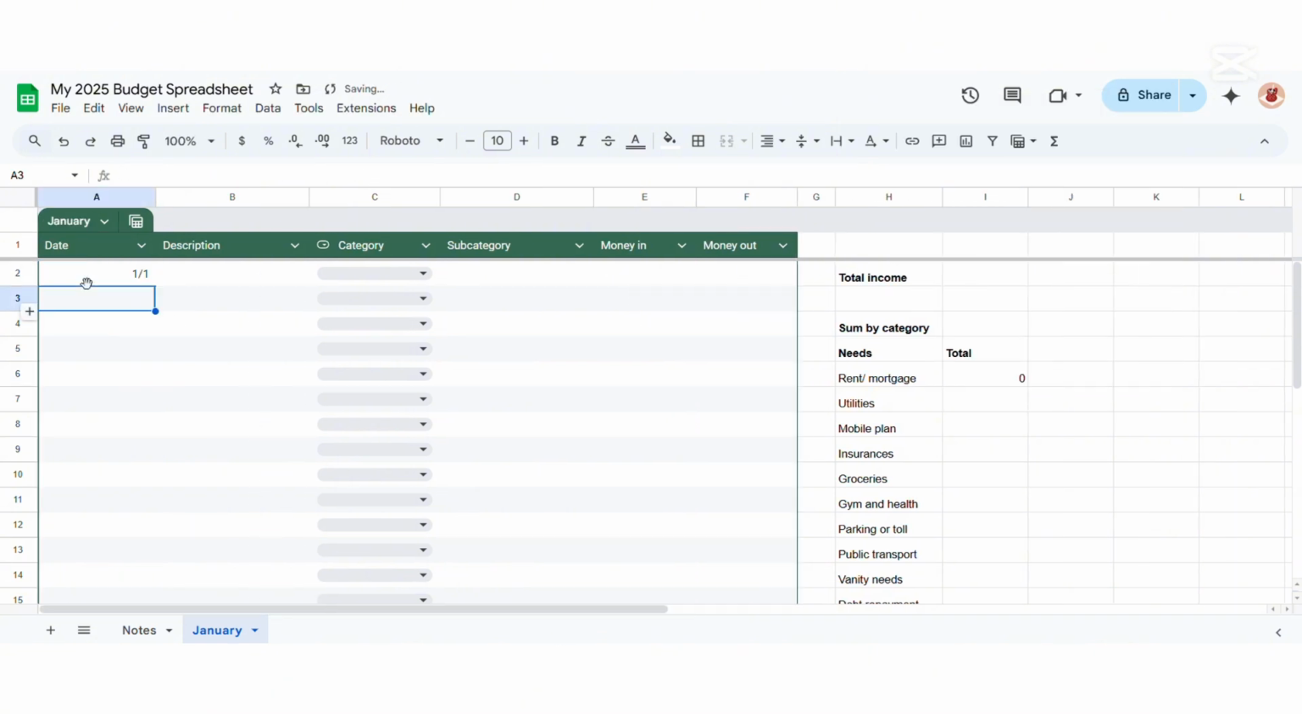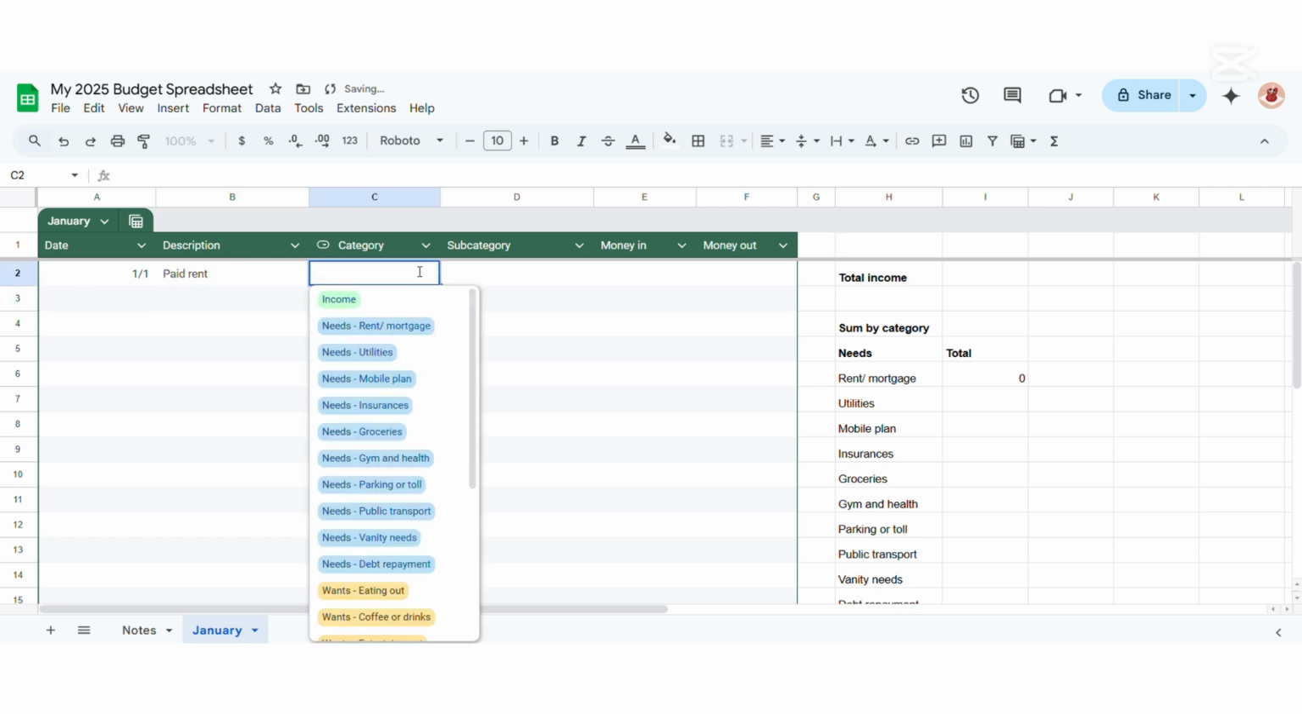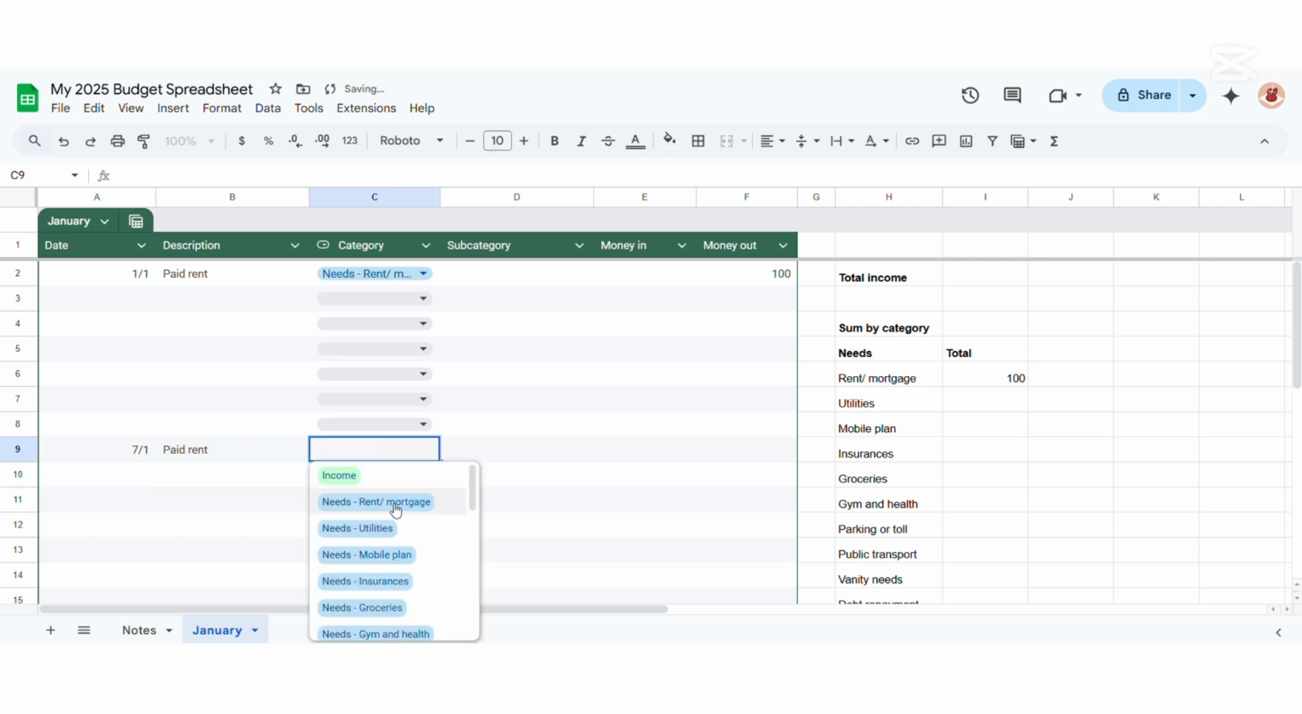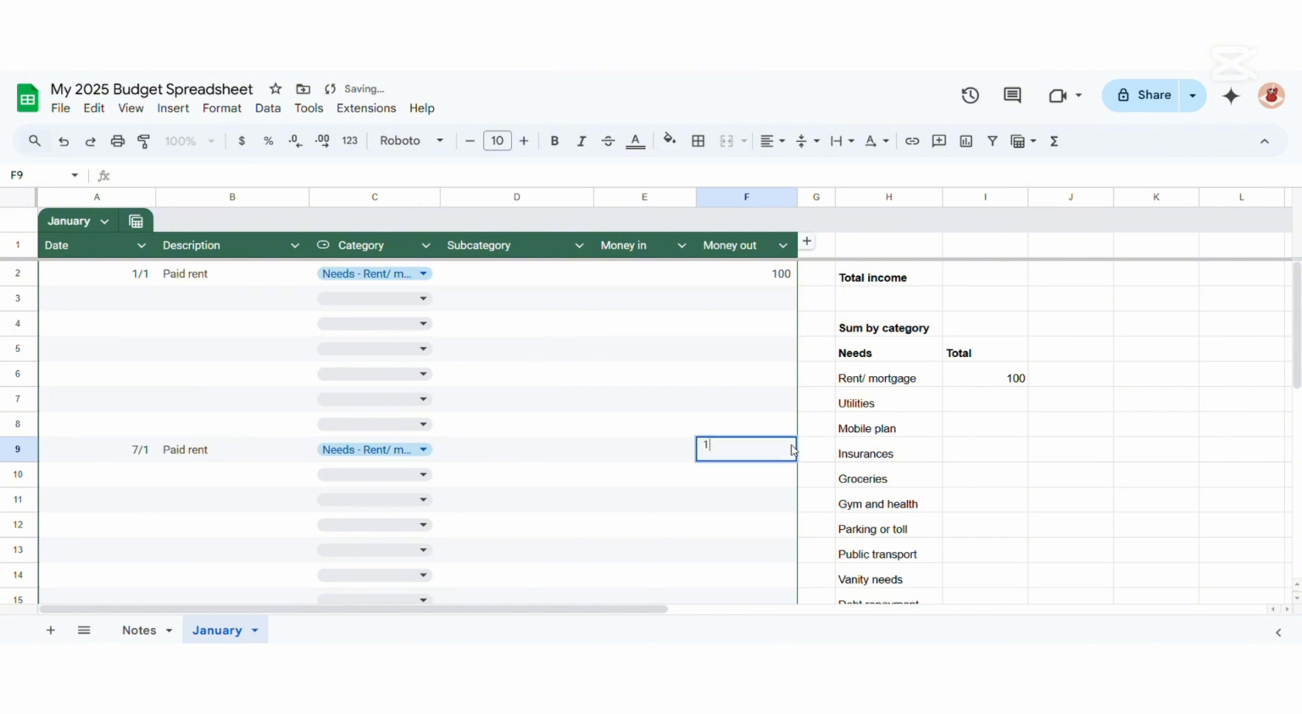Here is a test example I'm going to show you. Say on the 1st of January, I paid rent and the money out is $100. Then a few entries later, I need to pay my rent again. So I am inputting another $100 here. Now as you can see, under sum by category, my rent is now the total of what I have inputted for the month.